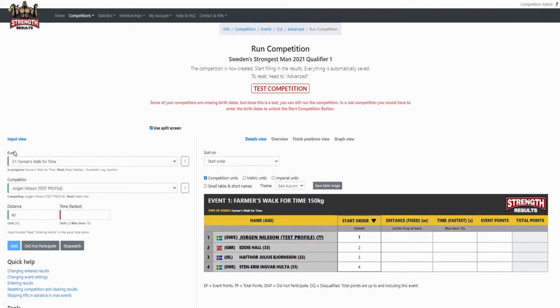Now, let's look into more details in the Input view. At the top we have a drop-down with all the events. It is pre-selected to the first event, according to the order of events that we have set. We can move between events but they have to run in order. If we want to change the order, we can always head back to the event settings. In the second drop-down, we find all the competitors. The competitor next in line is always chosen automatically, but we can manually select another competitor if we want to either go back or skip ahead.